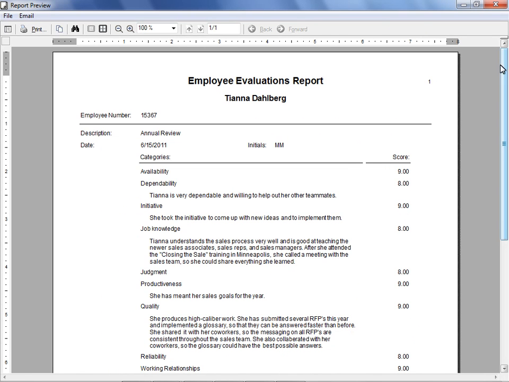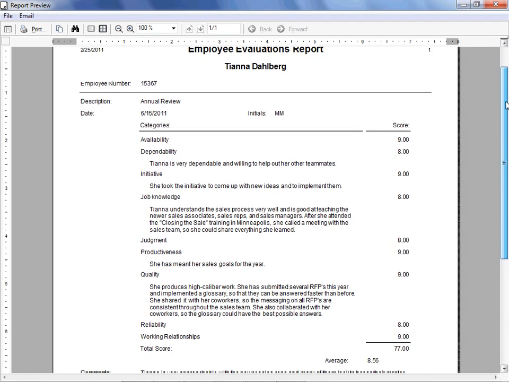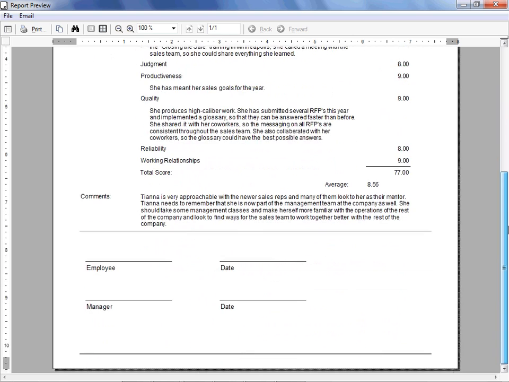The employee evaluations report has been improved. Now you can add signature lines so your employees and supervising managers can sign off on performance reviews.